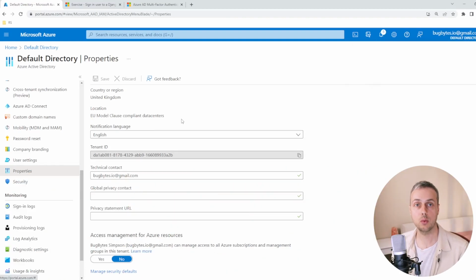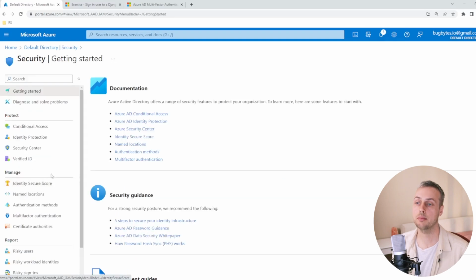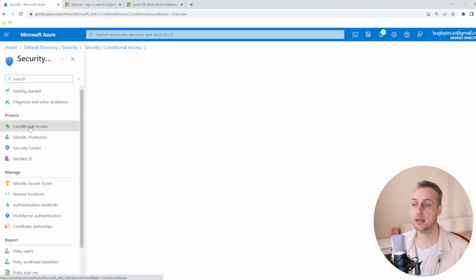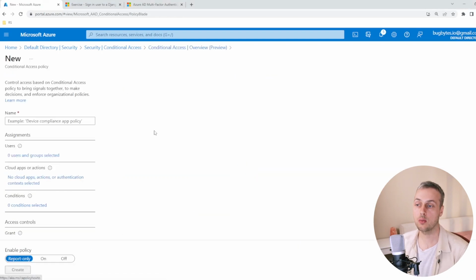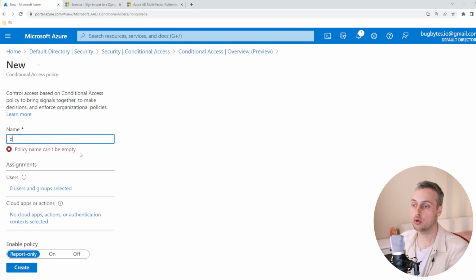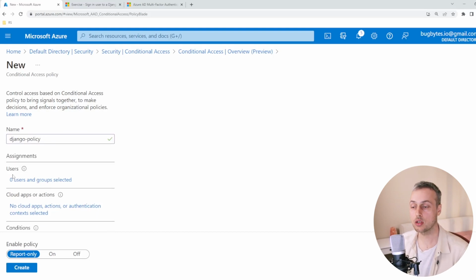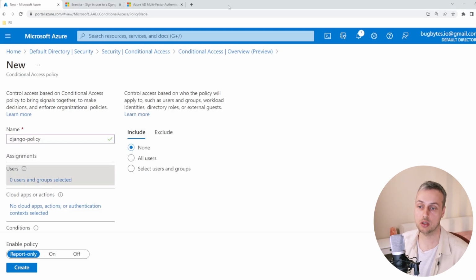And once that's done, we can now go to the security tab on the left hand side, and on the left we have a section for conditional access. Let's click that, and what we're going to do here is create a new policy, and we are going to see that these are much more flexible than the simple security defaults that we enabled a minute ago. So let's give this policy a name of Django policy, and we can assign this policy to specific users and groups. So this is one of the more flexible options. We don't need to apply it to every user in our tenant. We can actually select specific users and groups.